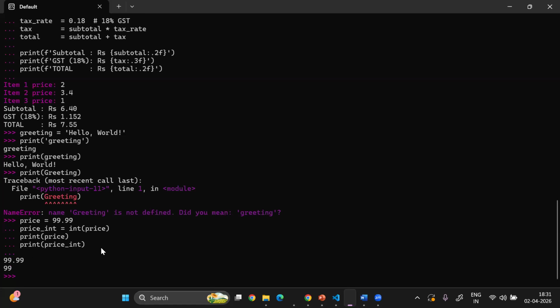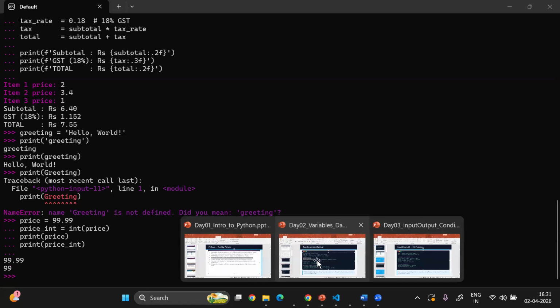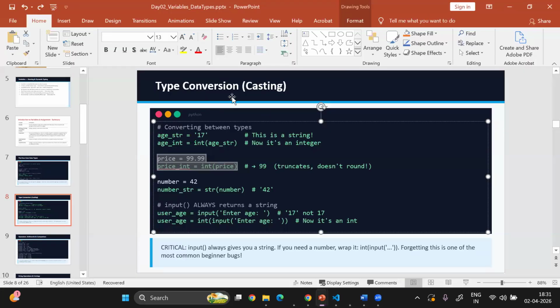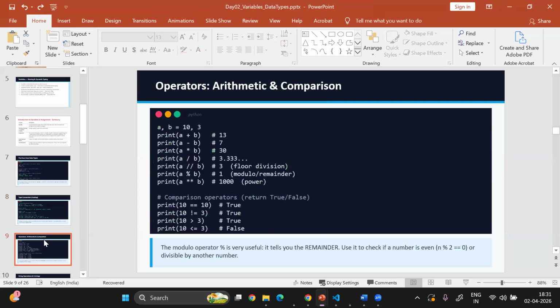Are you clear about this? So this is called typecasting, or type conversion. This is how we are converting. Shall we move on to the next topic? Yes, ma'am.